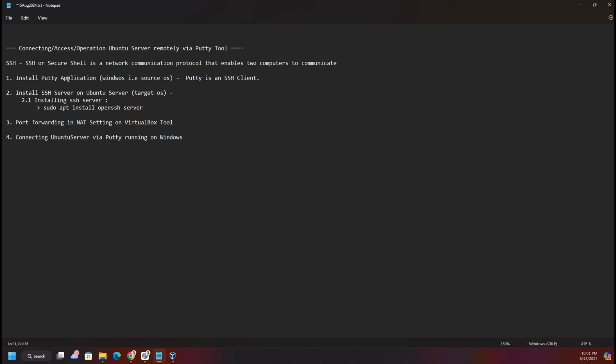Once these two applications are installed, I have to make a small change in my VirtualBox network configuration, that is opening a port, 22, which is the default port used for SSH connections. Via this port we are going to connect. And the last step is just opening Putty and entering the server information with this port. We can directly log into the Ubuntu server.